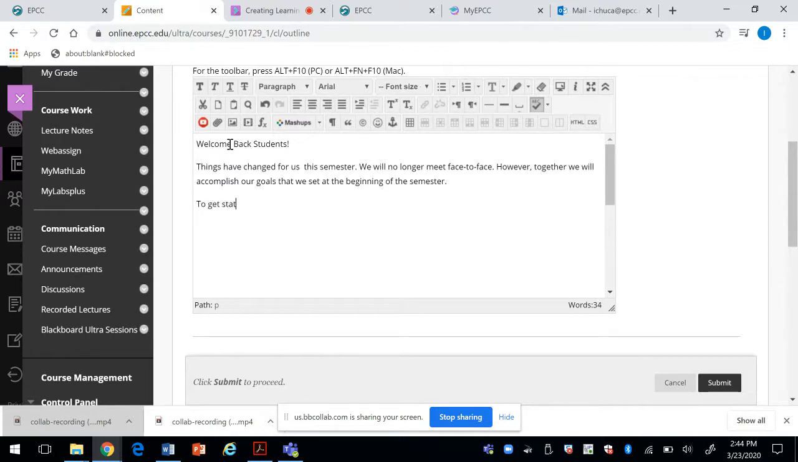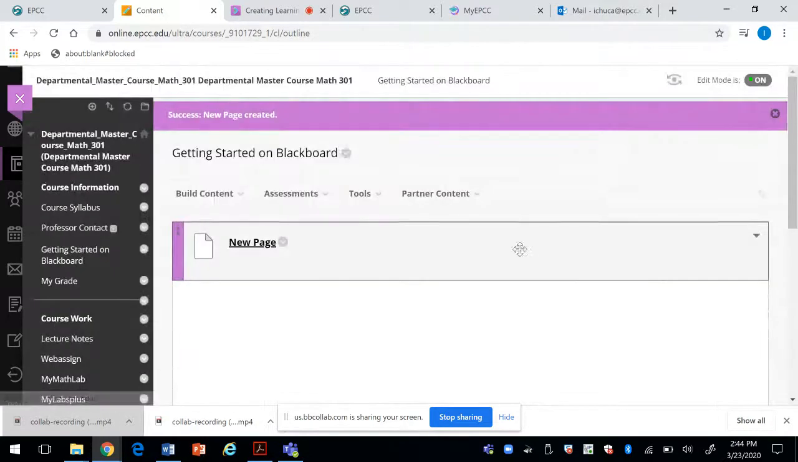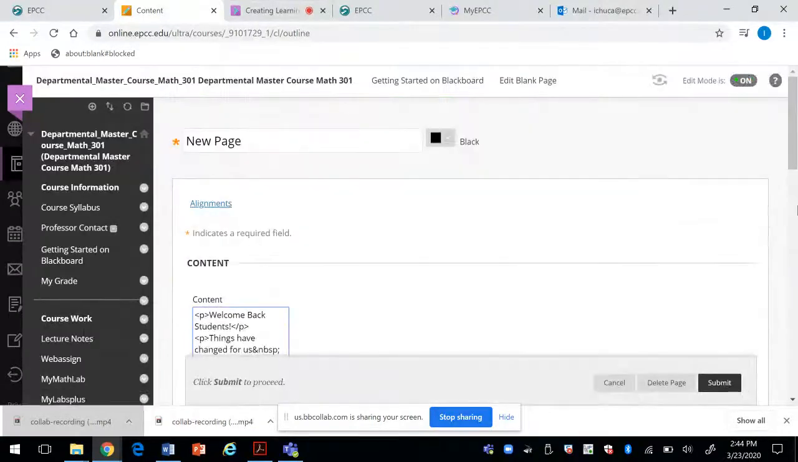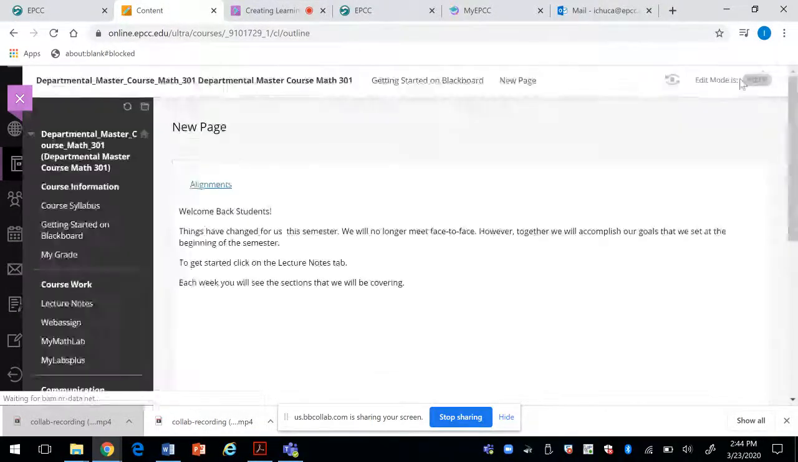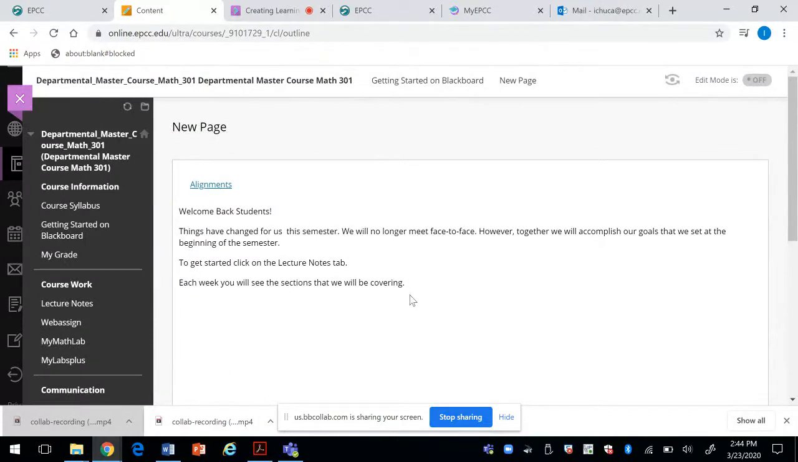To get started, click on the lecture notes tab, and then say something like, each week you will see the sections that we will be covering, etc. You can put it here, or you can just send it through an email. I'm probably just going to send it through an email. It's a lot quicker than them clicking on this. And so this is what they would see.